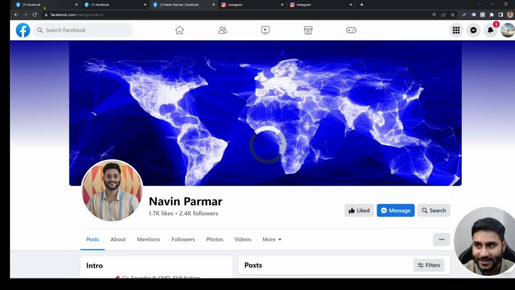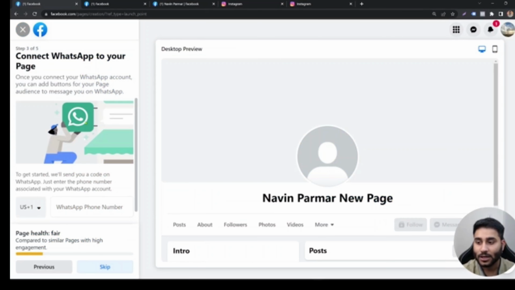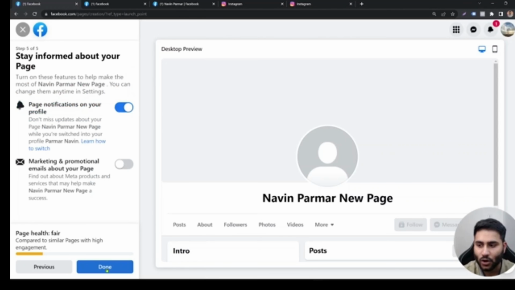Then you are going to click on next. You can add and connect your WhatsApp to page. I don't want you to do it right now. You can do it later on, and I will be showing you in the next chapter. But right now, don't do it, and it is not that important. We are going to click on skip, and then we are going to click on next.